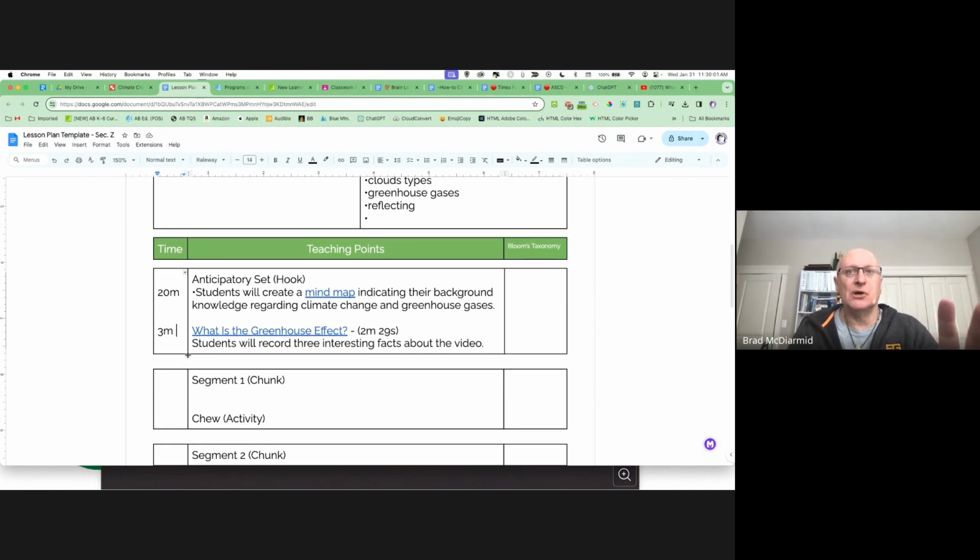So a couple of things that we could do. We could actually show this video down here in segment 1. It could be part of our chunk. Or we could come up with something else, which I don't have in my head yet. One other thing that we haven't completed here is what part of Bloom's taxonomy this is.